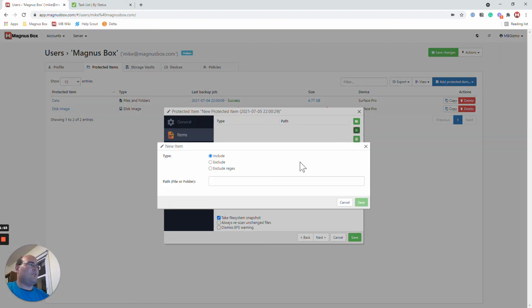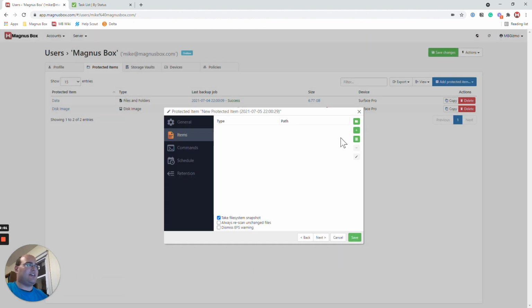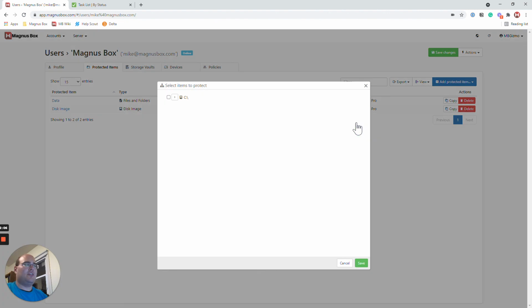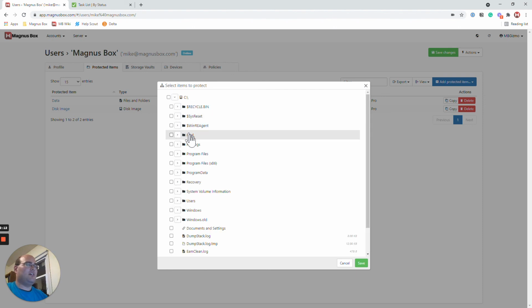And like I said before, you could click the plus sign, and if you knew what you wanted, you could wildcard it, and that would work great. Now, because the device is online, I'm going to click this plus sign on the folder here. And because my device is connected to the Magnus Box servers, I can actually pull a file tree.